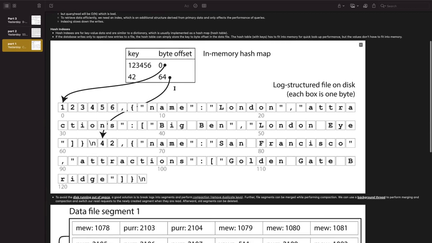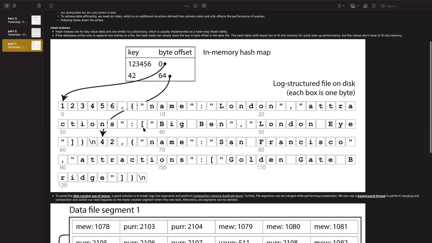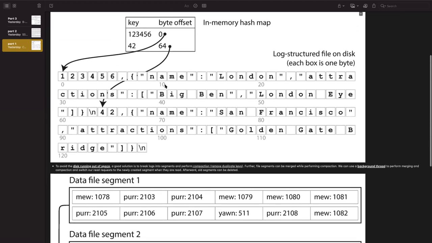So here it's just an image of what I described above. We have a key and a byte offset where the data is stored. And as and when new data comes in, we are going to keep on appending the data to the end of it.